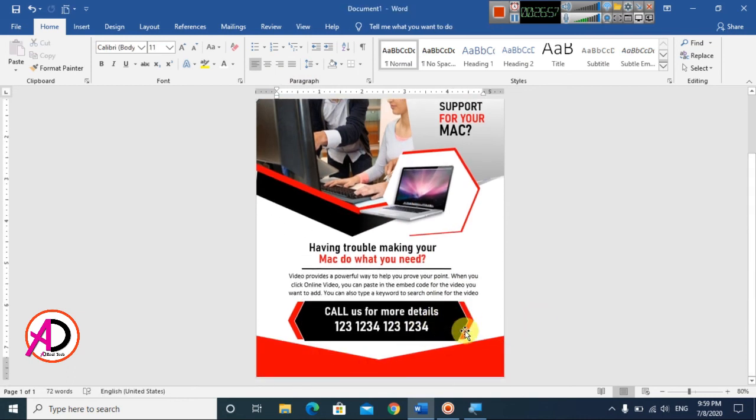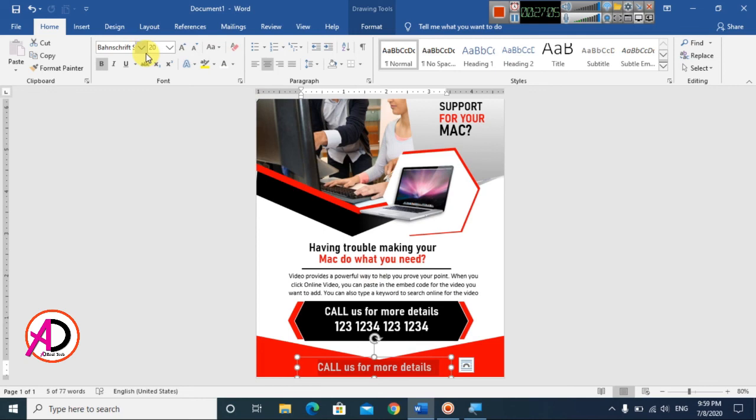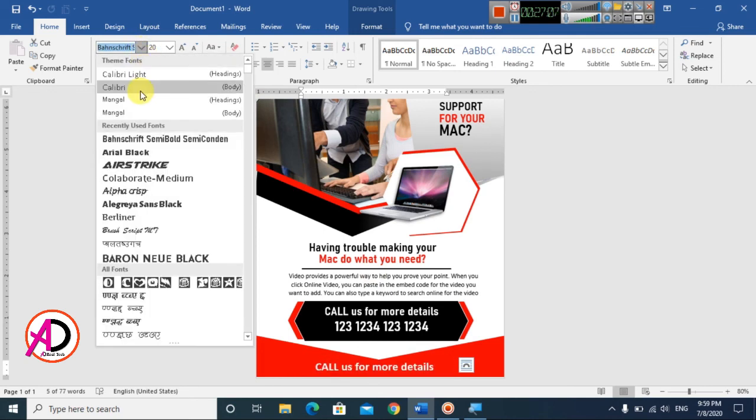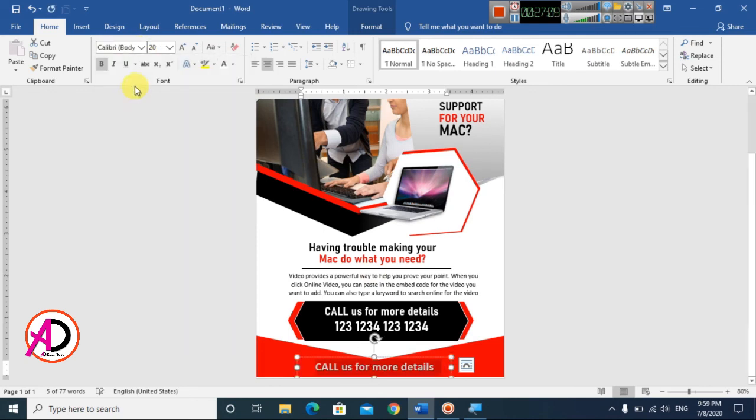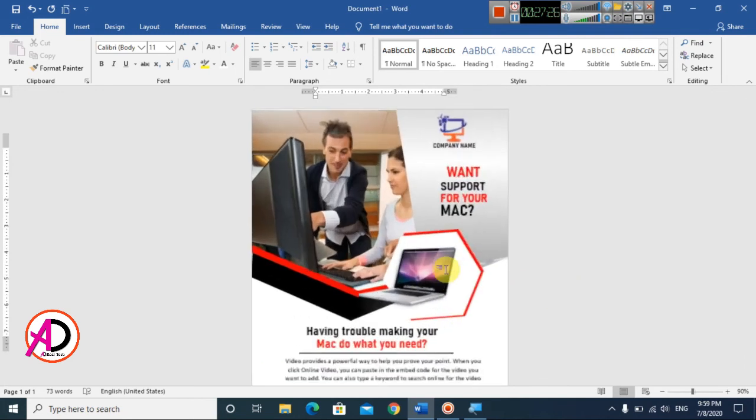You can see here just like this, and type your website here. Press Ctrl or Command D and choose a little smaller font. I choose this Calibri font and check bold here and type your website, www.website.com. Here you can see our pamphlet design is completely ready now. Here you can see just like this.